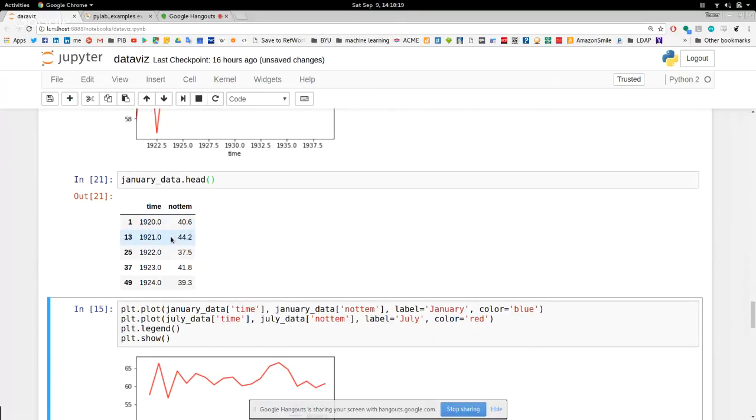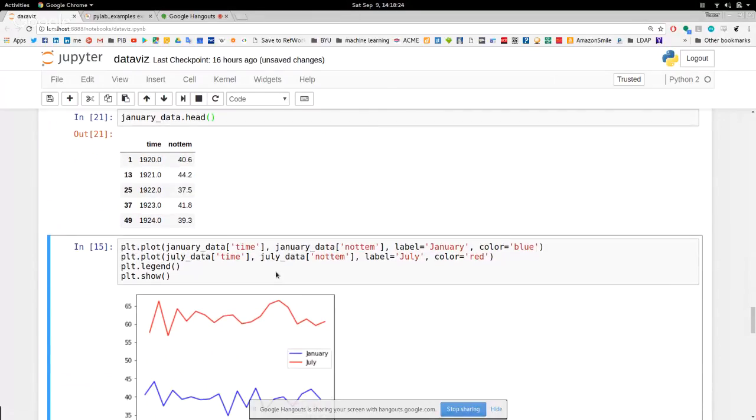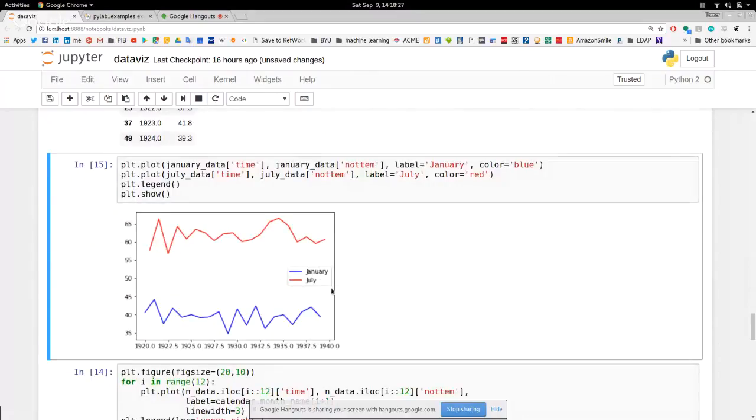So the time column is going to be our x values, the temperature is going to be our y values, and you can see here that I've plotted it using 2 different colors, and you can see convincingly that July is way warmer than January.